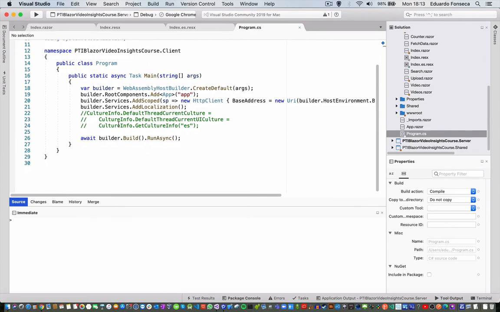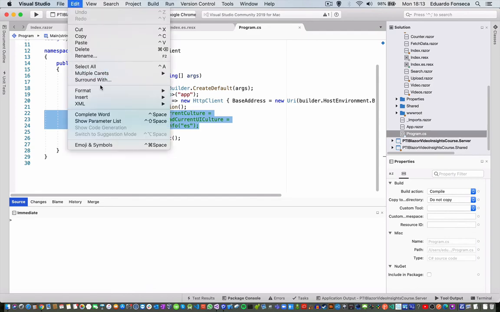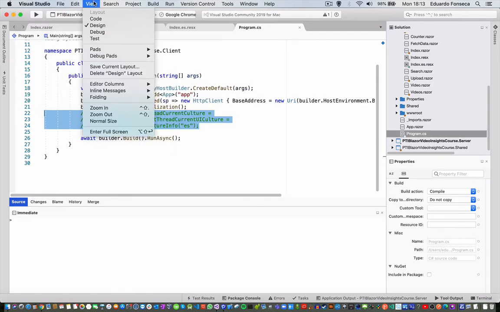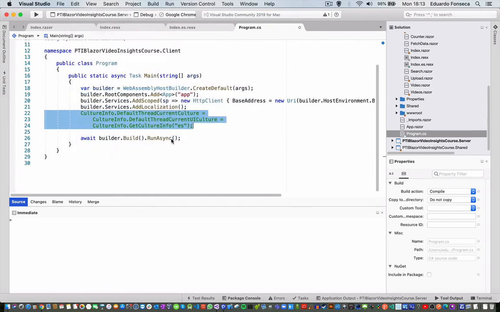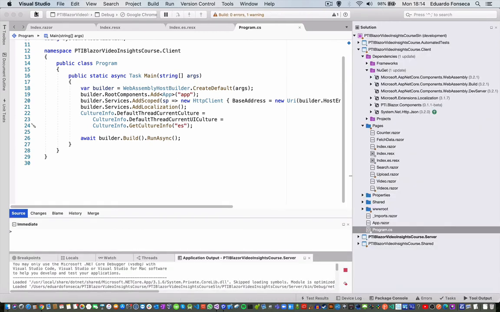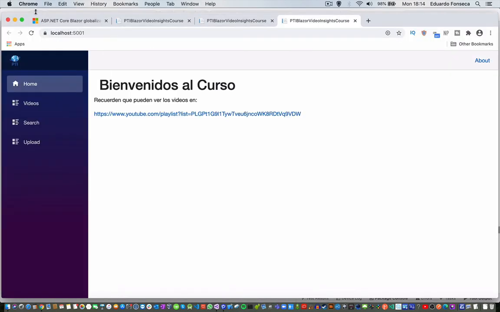So to change the default culture, you basically go to your Program.cs in the Main method, and you will set both the DefaultThreadCurrentCulture and the DefaultThreadCurrentUICulture. In this case, I am setting it to Spanish. So as soon as I load the application again, I will see this page in Spanish instead of English. So you'll see that now we are looking at the page in Spanish, and then we'll need to apply the translation for the rest of the files we have in the project.